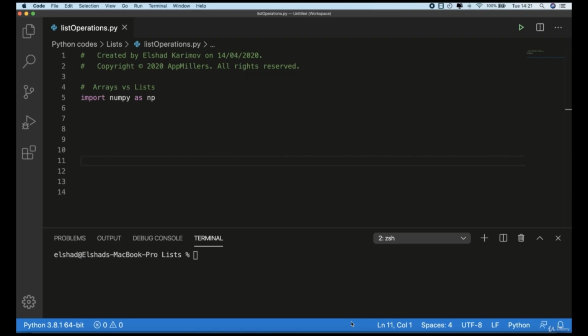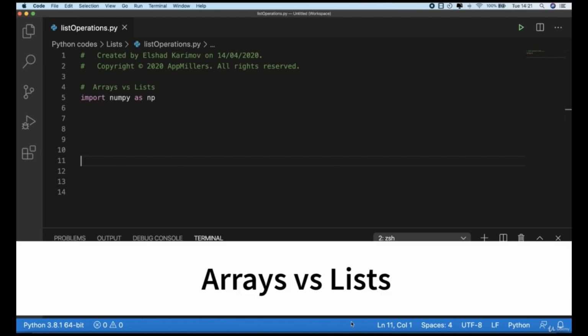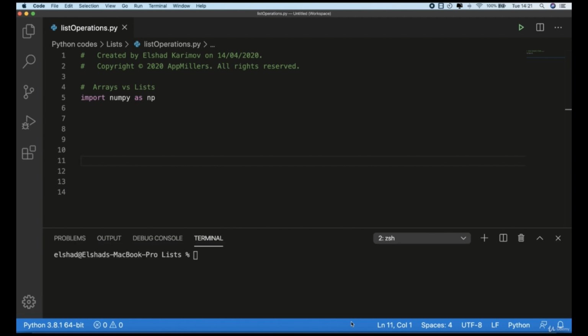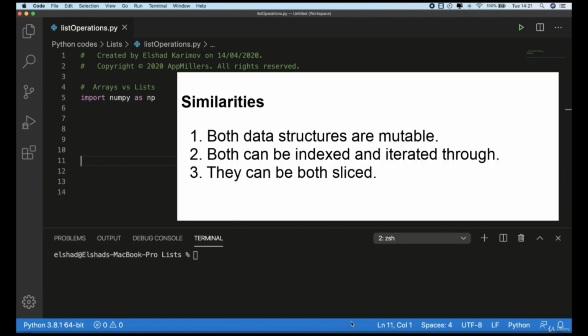Hi there. In this video, we will look at what are the differences and similarities between arrays and Python lists. Let's start with similarities. The first similarity is that both data structures are mutable. It means that we can update elements of both data structures. So by using their index, we can update any element in the list or in the array.